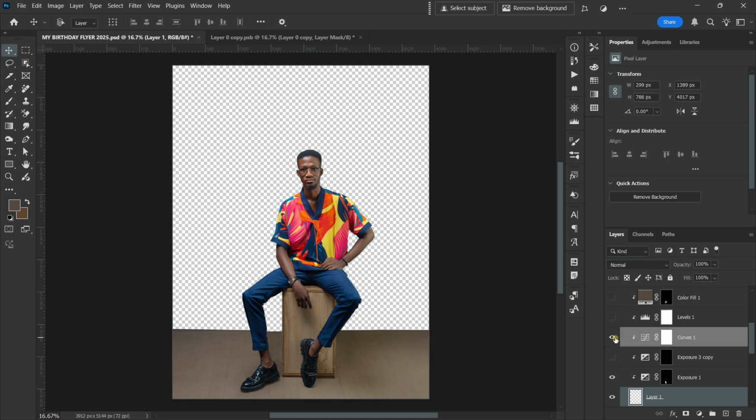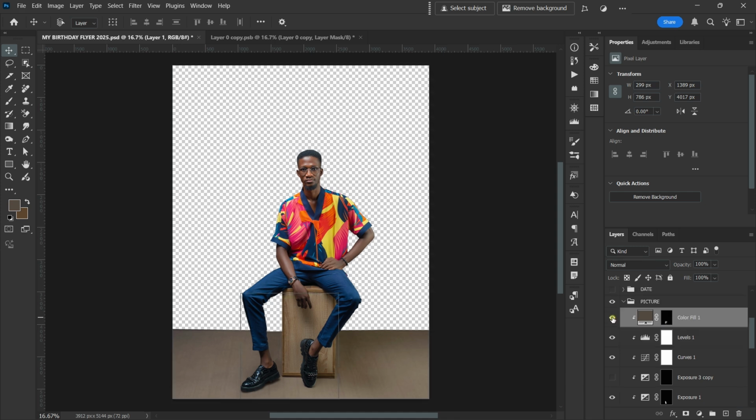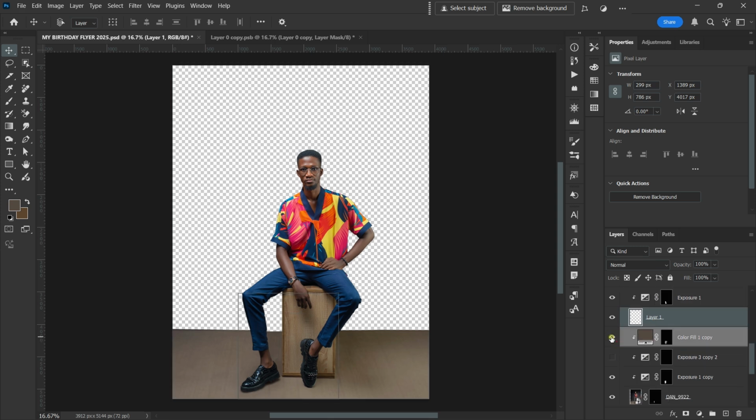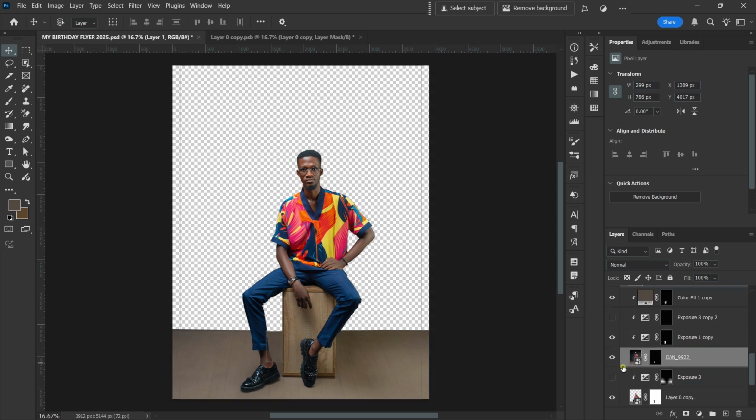So a curves layer, look closely, you can see a few changes. So I added a curves layer, levels layer, and then another color layer to paint over, so it will completely match. I did the same thing for this color layer as well, right? So that was how I was able to create this.